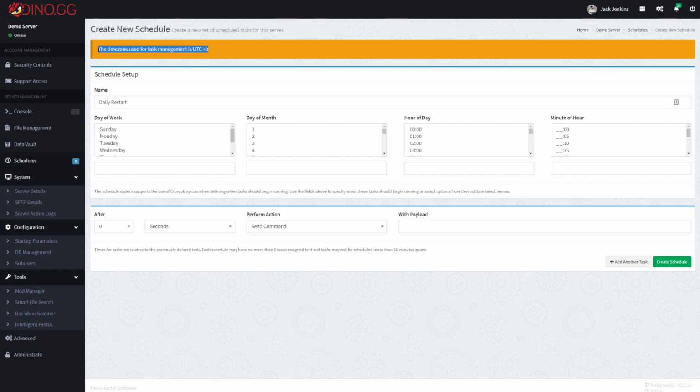One thing that's worth noting is the time zones for all of the tasks are in UTC plus zero. So just Google your time zone to UTC plus zero and you should be able to easily find out what time you want to put in here. For a daily restart, we obviously don't care what day it's on. We want it to happen every day. We don't care what day of the month it's on either.